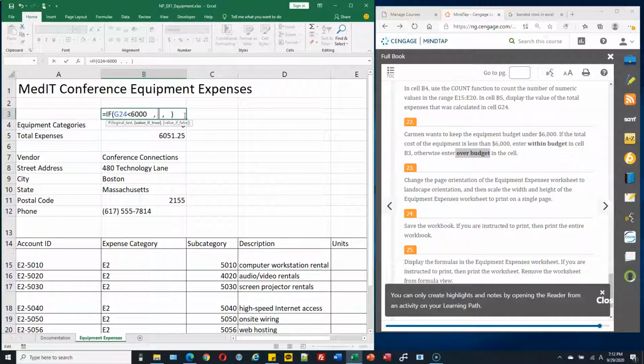then we will display "within budget." Within budget is text, so use double quotation marks, type within budget, and then close the double quotation. Whenever I want to display text, the text should be enclosed by double quotes. If this is false, that means 6,000 or more, then this will display "over budget." So use the double quotes like this.